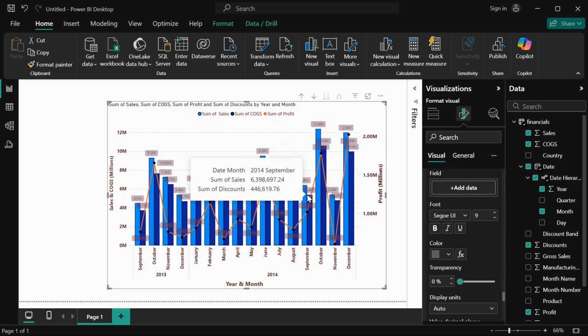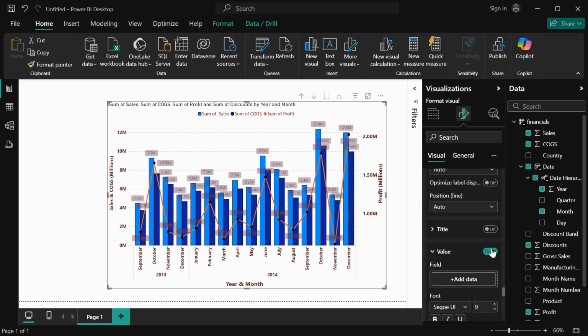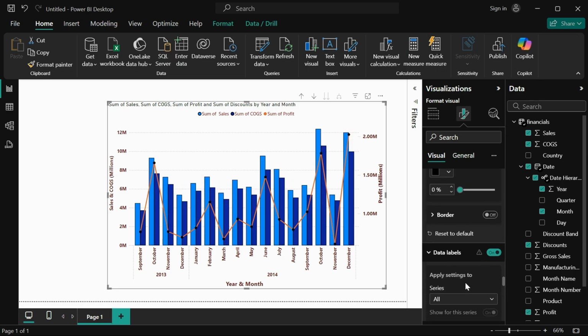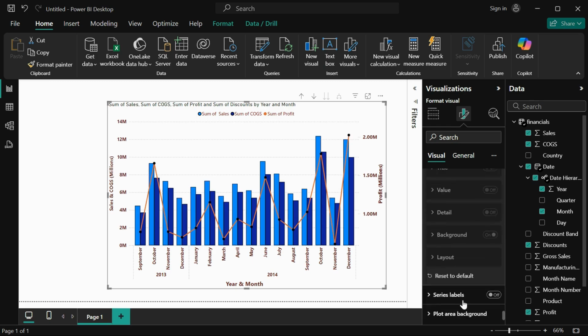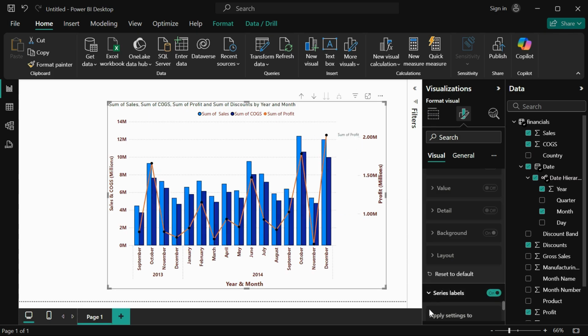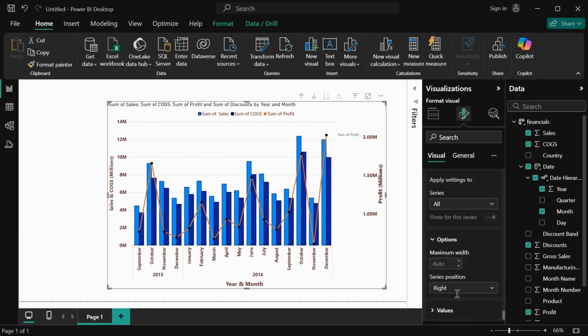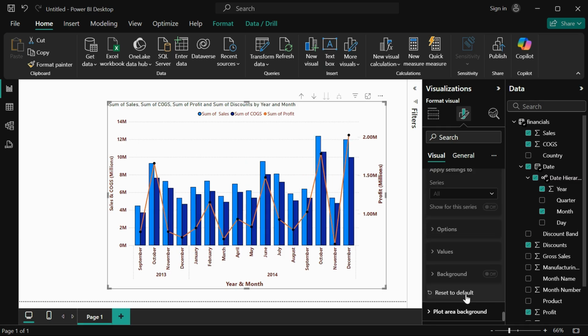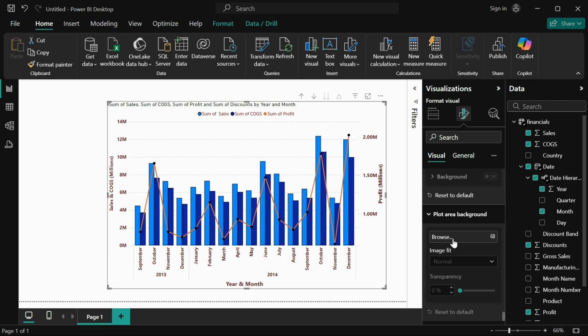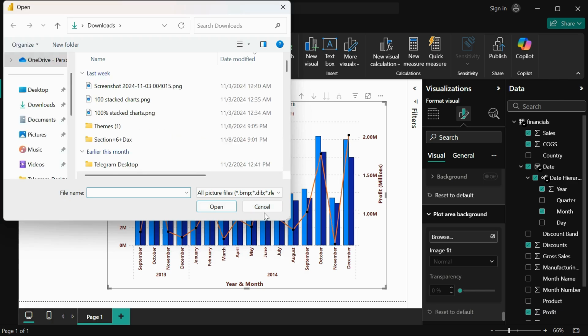So if we have already turned on the data labels, the chart seems to be very crowded or heavy, or it is not clear. We can turn off the values, or we can directly turn off the data labels, correct? Series labels, if you turn it on, then this series label is visible, and you can again format it. Under the plot area background, you can go to browse and set any image for this background.